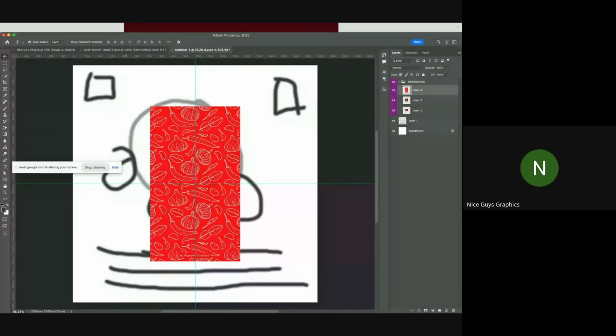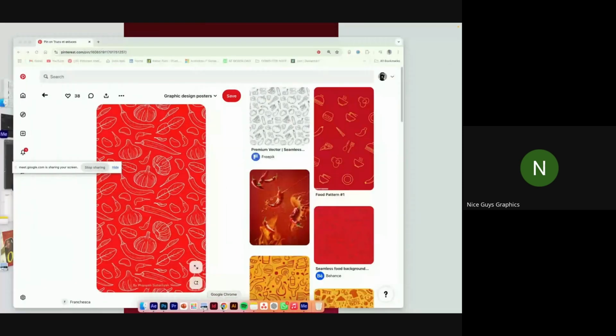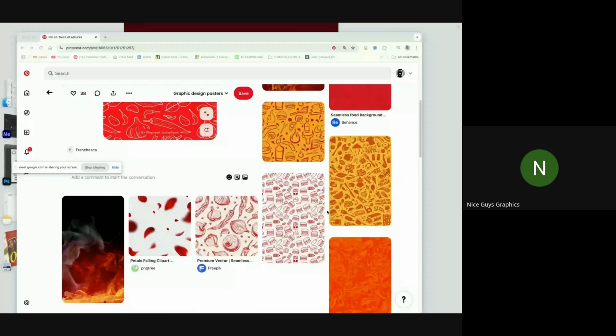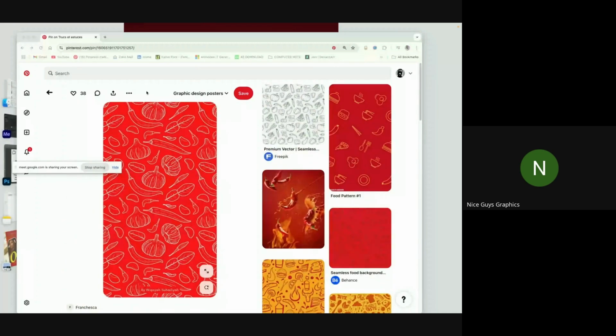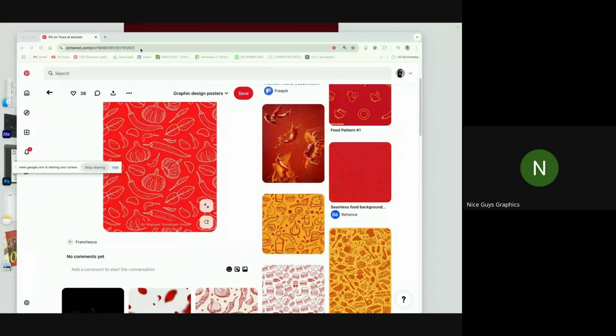Most of the time what I usually do is I don't actually have all these things in my computer. I just copy and paste so that I don't have an issue with space, stuff like that. So these are all backgrounds. So I'm going to copy this and paste it in the group.